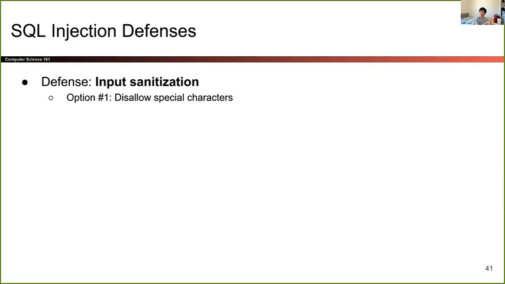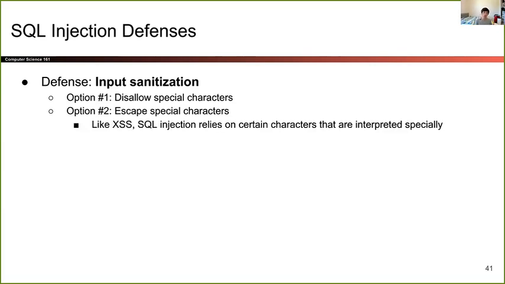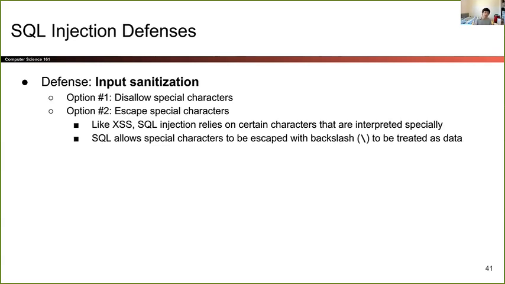One, maybe we just disallow special characters. We only allow letters and numbers, and maybe certain punctuation, or maybe the space here or something. But we disallow the quote, we disallow the dash, we disallow anything that could possibly be harmful. We could also escape those characters. So SQL injection relies on certain characters that are interpreted in special ways, but SQL allows special characters to be escaped in order for them to be treated as data.